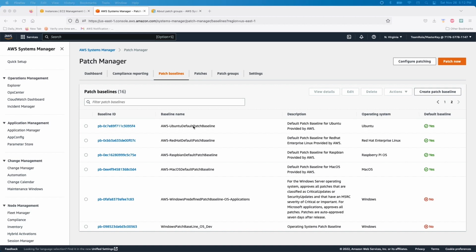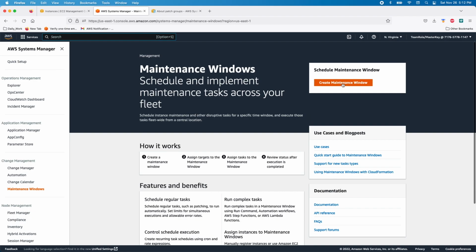Now the next step is the maintenance window. We have created the patch baseline, we have created the patch group. Now we have to apply that patch. To create a maintenance window, from the left hand side, if you come to change management, then we have the maintenance window. I'll select the maintenance window. Now I'll create a new maintenance window.